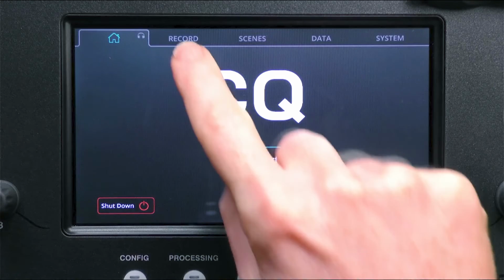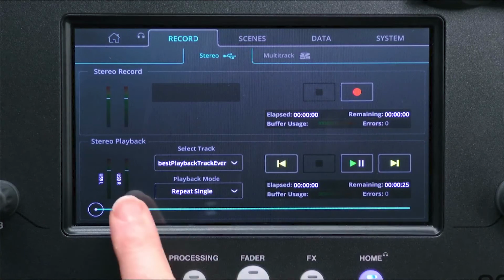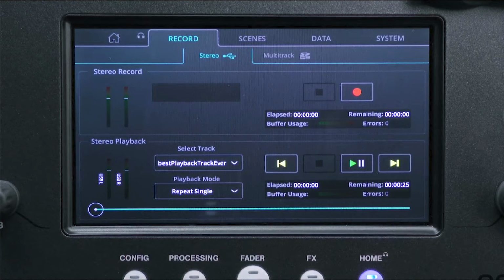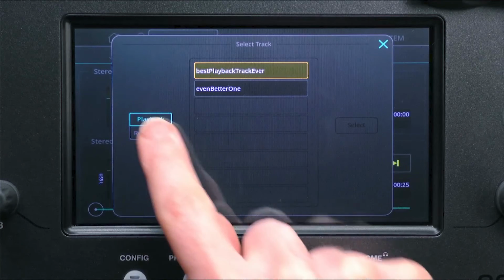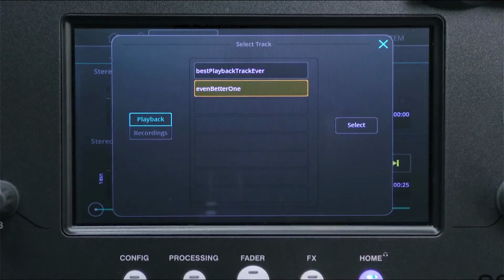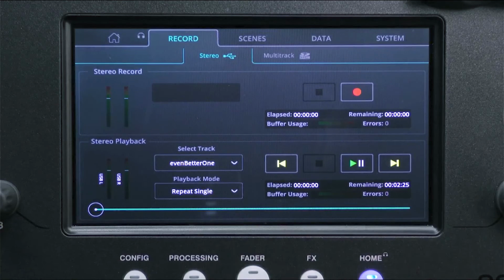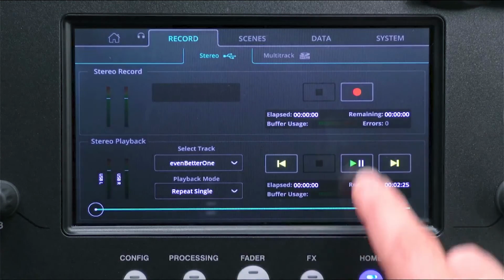In the Home Record Stereo screen, the top section of the screen is for recording and the bottom section is for playback. Touch the Select Track box, then select a track from the recordings you've made or the playback folder if you've copied files to the drive from a computer. You can then select the playback mode and use the controls to begin playback.